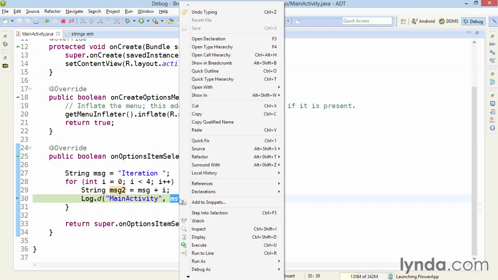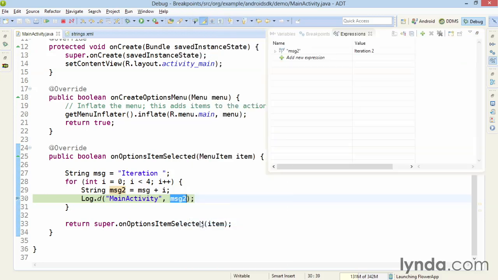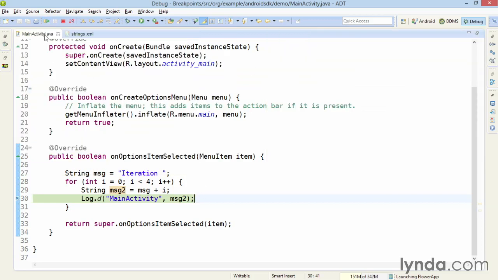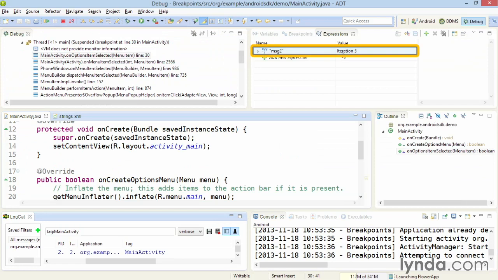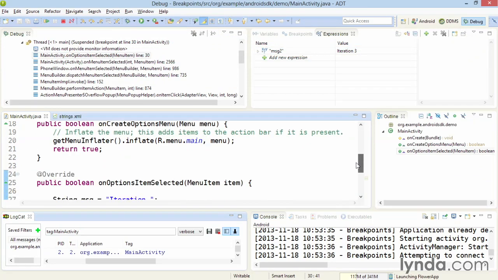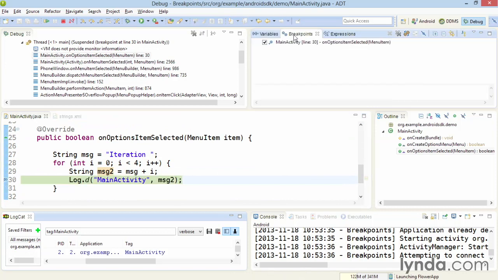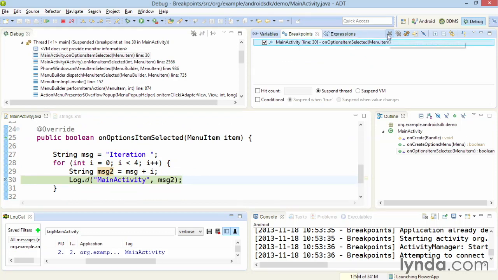You can also add these variables to your watch view. I'll double-click to select the variable name, right-click, and choose Watch from the context menu. And that brings up the Expressions view. And now that expression is in my Expressions view, and as I continue to debug, I'll be able to see its value. I'll click on the Resume button, and when I get to the breakpoint again, the Expressions view shows me the value of message2 is iteration 3. When you're done with breakpoints, you can either remove them by double-clicking in the editor right next to the line number, or you can go to the breakpoints view and remove them here by selecting the breakpoint and clicking the Remove button.